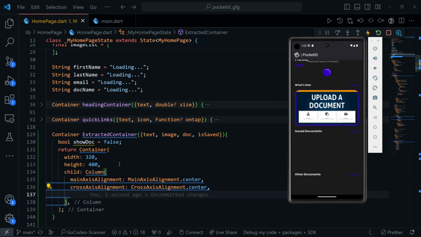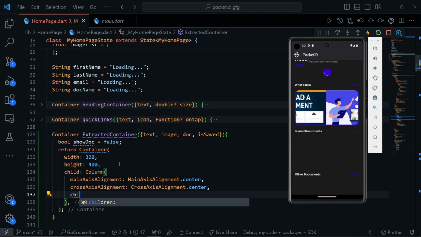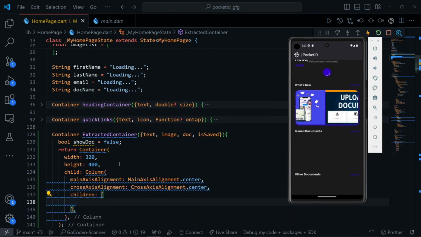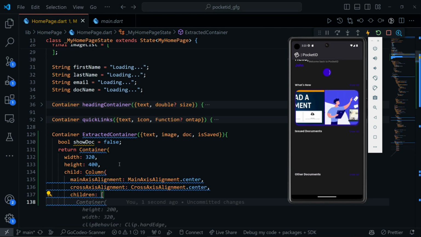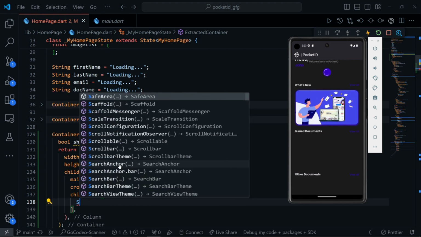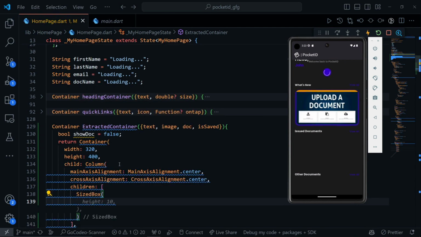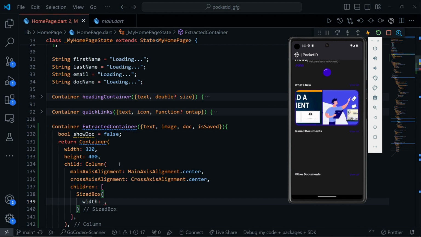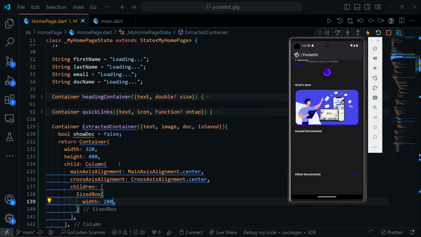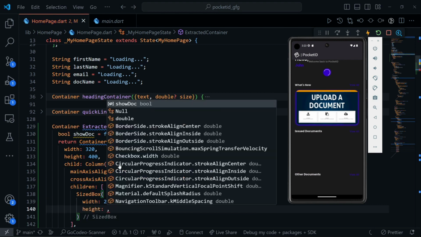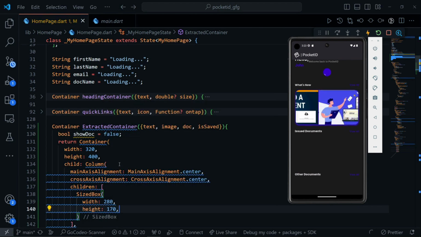And right after this we are going to go for the children here, because obviously it's gonna ask for a lot of inputs. So let's continue with the children part on this. So I'll add the first thing, a size box. Okay. Now the size box is going to take the width. The width will be 280. Then you have height. Okay, so height will be about 170.